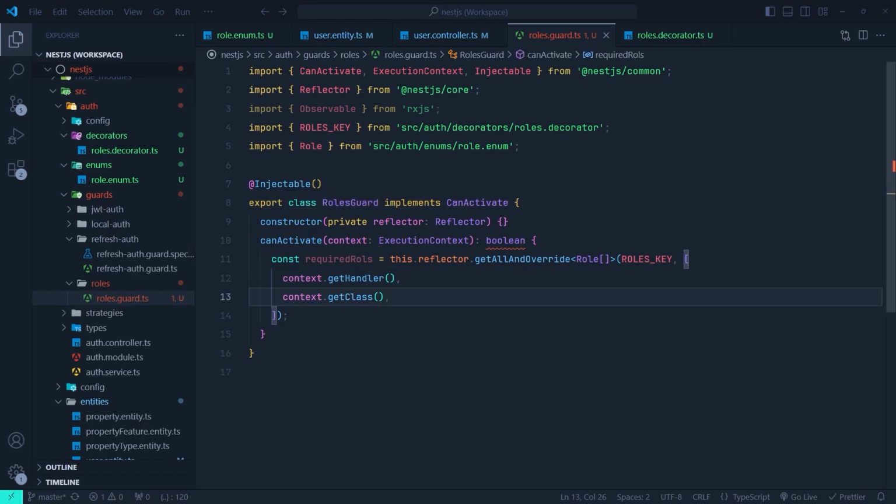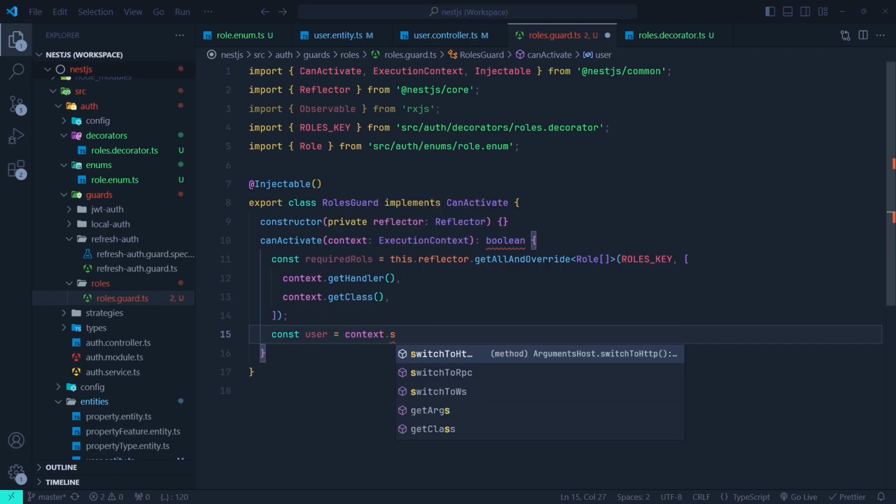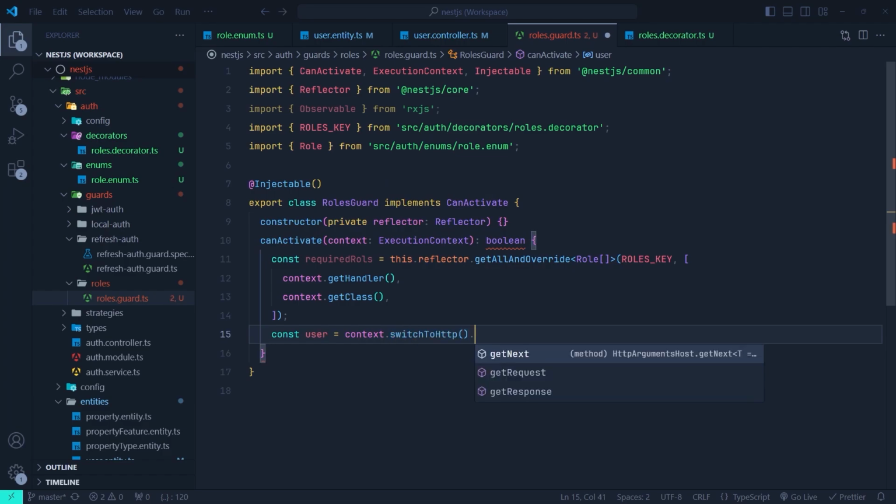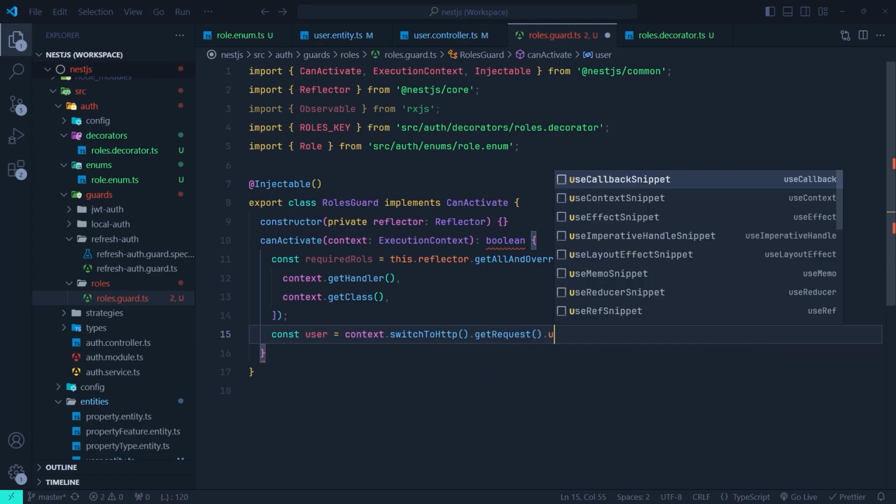Now that we have the required roles, we need to check the role of the user. So first we need to access the user itself. Okay, so I'm going to say const user, and we're going to extract the user from the request object. So here we're going to say context.switchToHttp, because our API routes are actually HTTP endpoints, and then getRequest function. And from the request, we are going to access the user object.